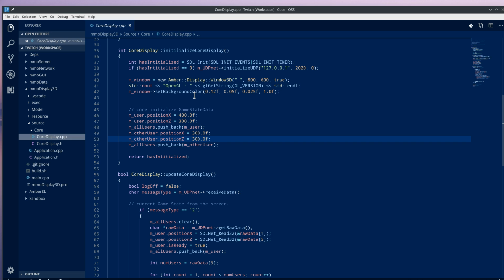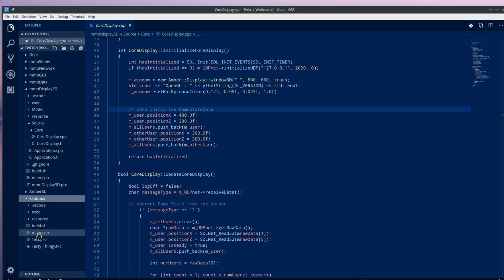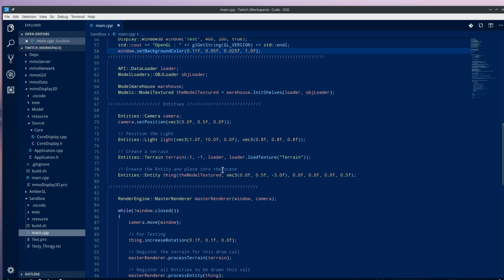We're initializing some game data. Now this needs to change to entities. This is where the entities come in from here. So we should really be using now a model warehouse with init shelves. Okay.